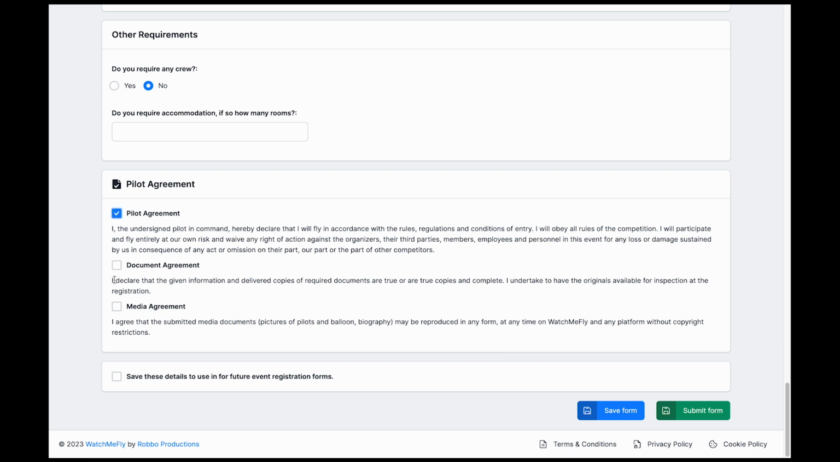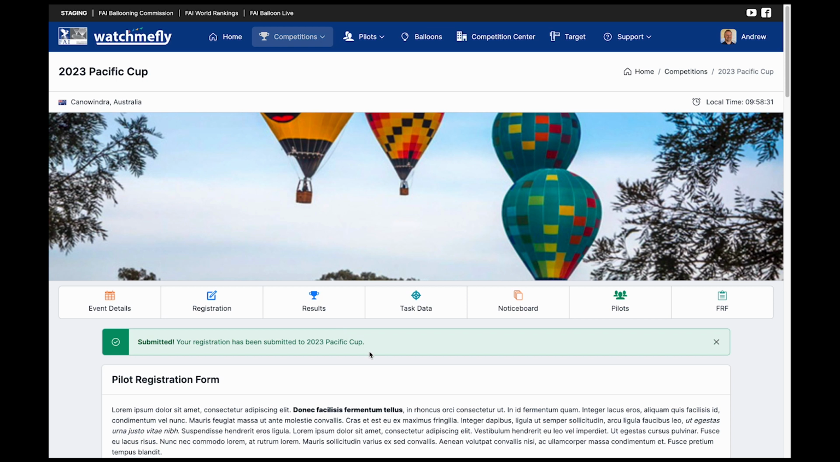Because that was done, look how easy it is for me to register. I can just say, yep, I'm happy with that, hit submit, and now that will submit my registration to the event as well. And that's job done.